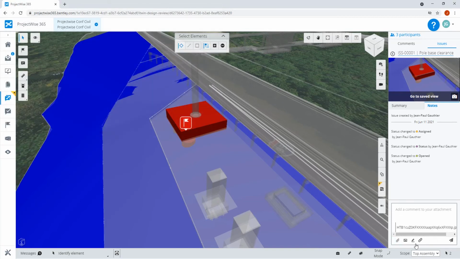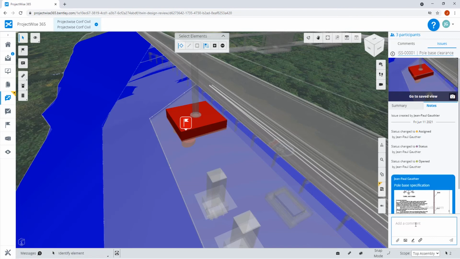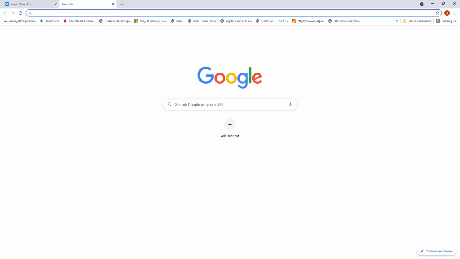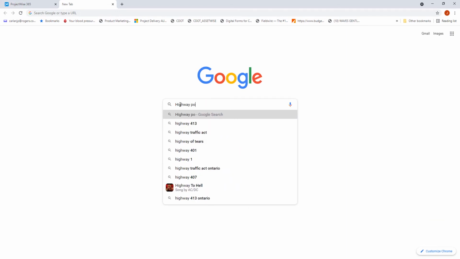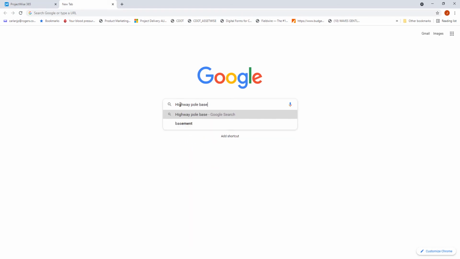So I want to add this file. I can put some notes in here saying it's a pole base specification, just to make people aware of that. So they're going to add that pole base specification drawing. As you see, it comes in. I can also add a link, so I can go out and add a hyperlink, say if I have a standard here. So let's open up a browser and do a search for highway pole base specification.